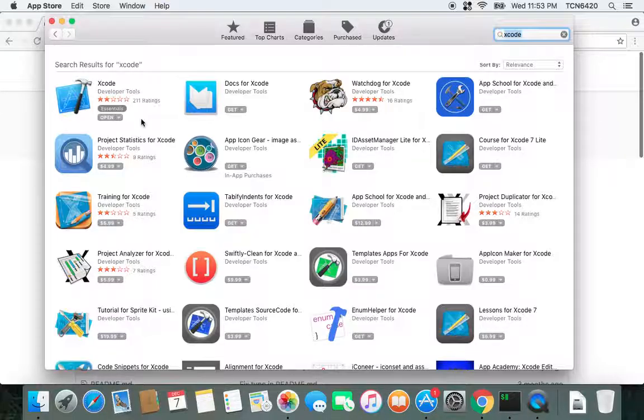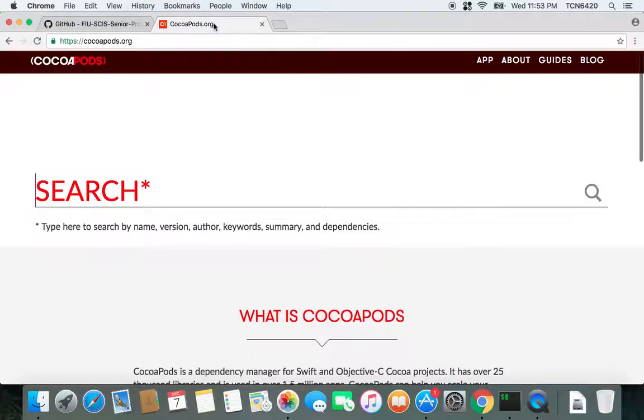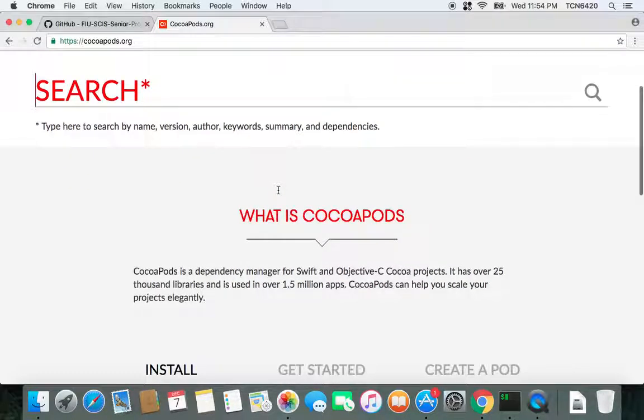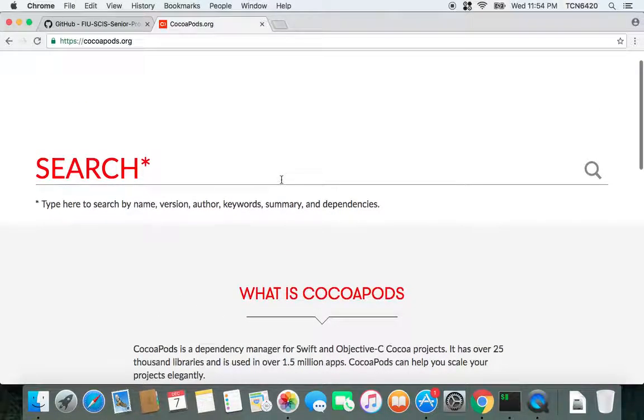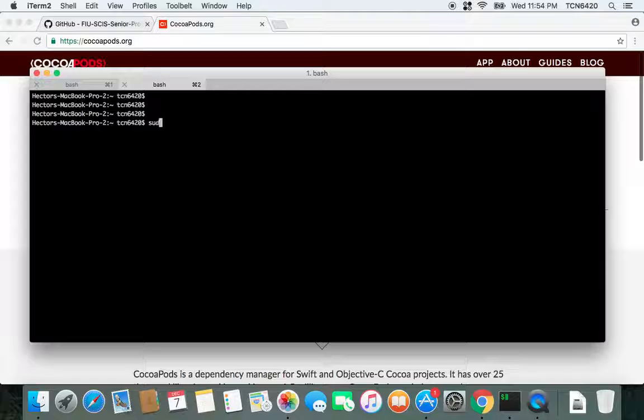Once it's installed, the other piece of software we need is something called CocoaPods. CocoaPods is just a third-party library manager that some developers wrote to handle the numerous third-party libraries for iOS. It just handles everything for you, and you don't have to do anything with the libraries, and you can start working right away.